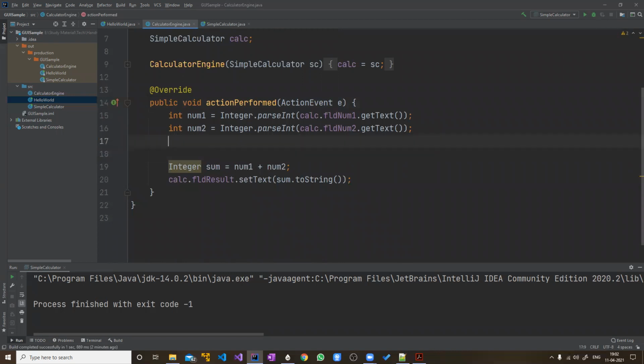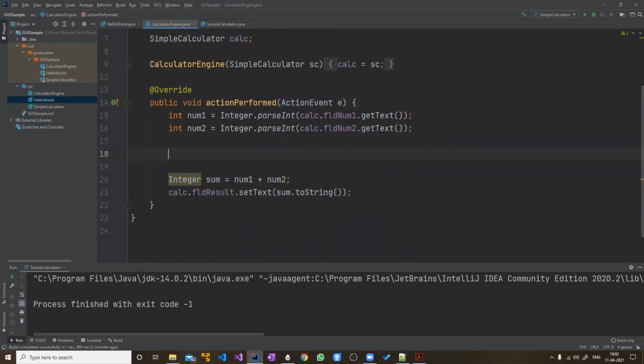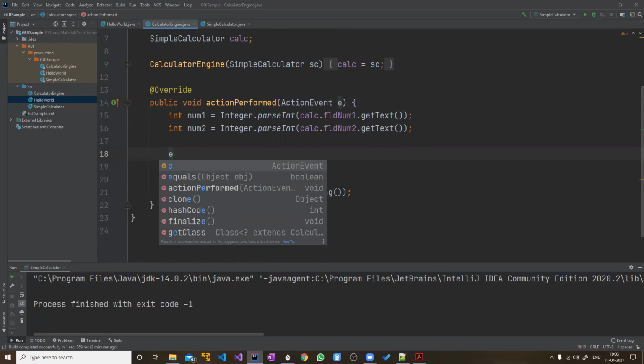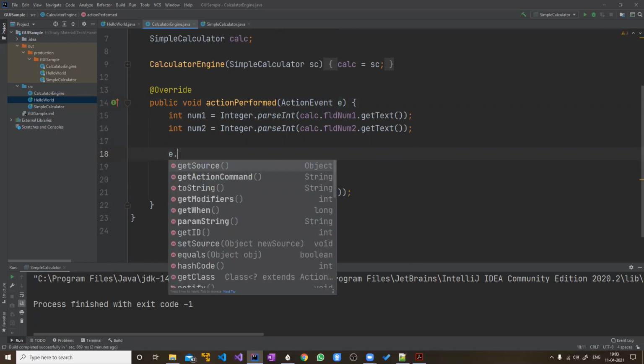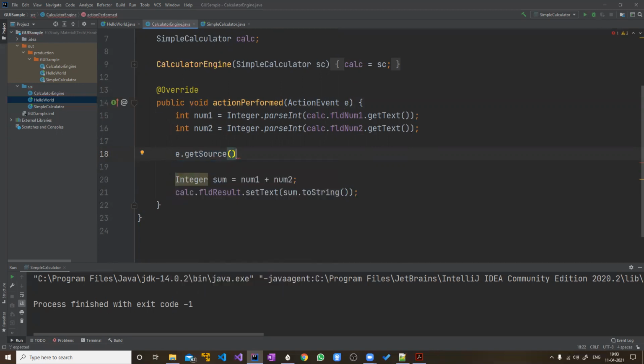After that, what you have to do? You have to decide from which button it has come. So if you write this E, which is an object of type action event, E dot, and see, you have so many methods related to E. And the first one itself is of our use. That is, it will give you the source. But the thing is, both the sources are the same. Both are of type button.